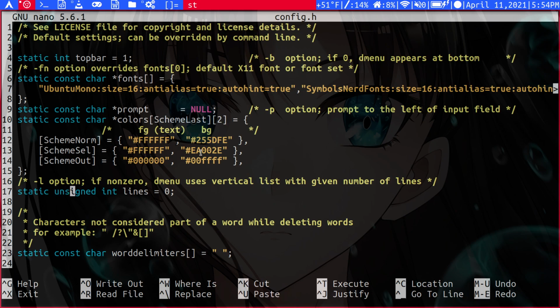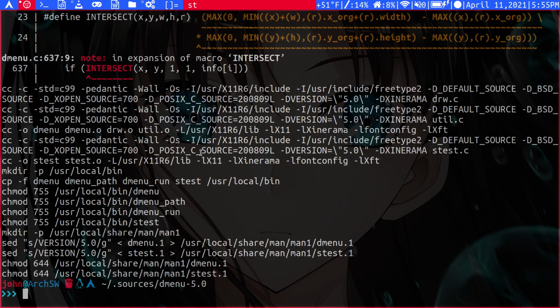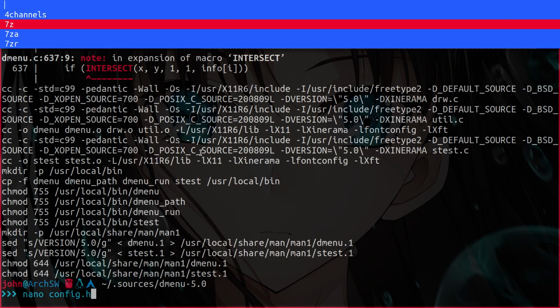So if we go over here, this is the line numbers that it will show. Let's say that instead of having everything on one line, just horizontally across, we want it to display rows instead. So let's say we want four lines, right? Sudo make clean install, right? Now if we run Dmenu here, we'll see that we have four lines instead.